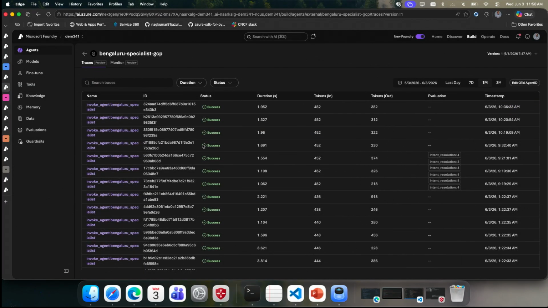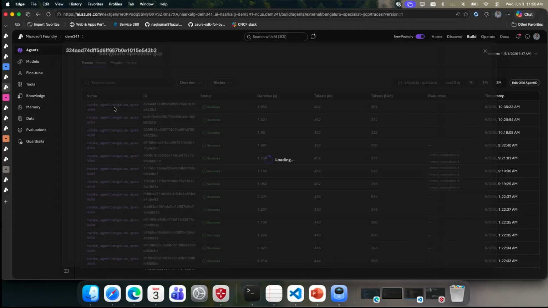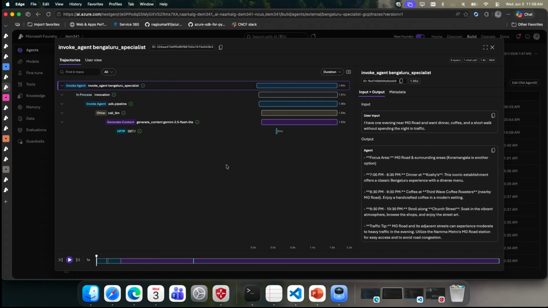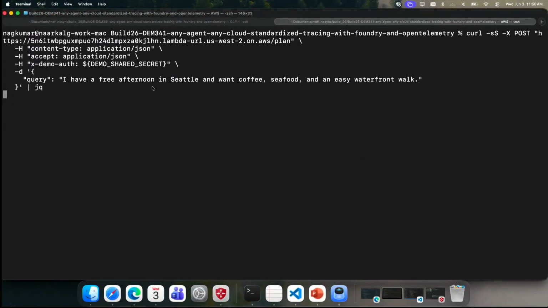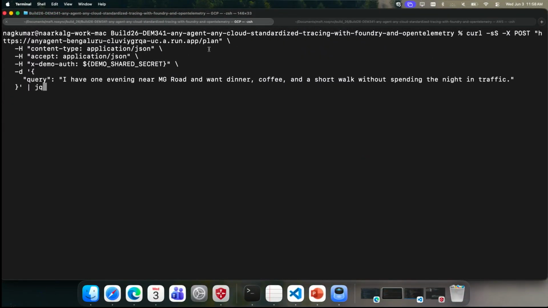So this is my trace experience screen, and I can click on a trace and then look at the responses. But while we do that, I want to also send a request to my GCP agent via curl. So you can see it's running on run.app, which is GCP. And then we can take a look at the response as soon as it's up here. Yeah, so that we know this is a real agent running on GCP, right? We're not faking anything.